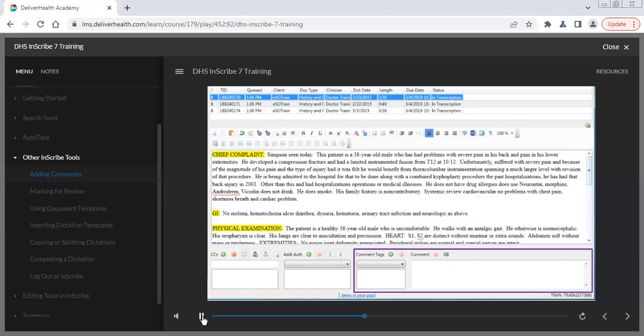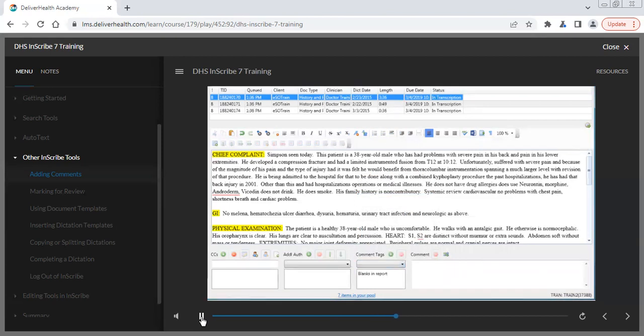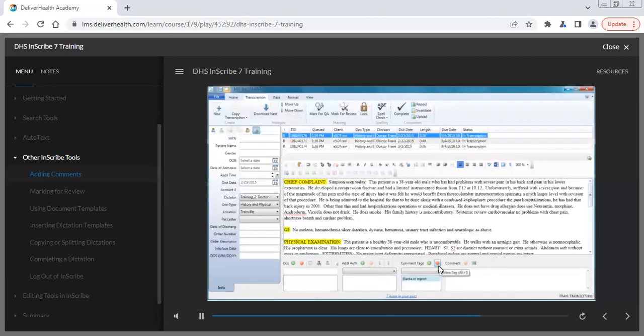You can select multiple tags there if needed, like if blanks are there and a signing issue is there, you can select multiple tags. For blanks, a separate tag, and for signing a separate tag. And then you click in here, you can add whatever comment you want to. You can delete the tag by selecting the tag and clicking on this red minus sign.